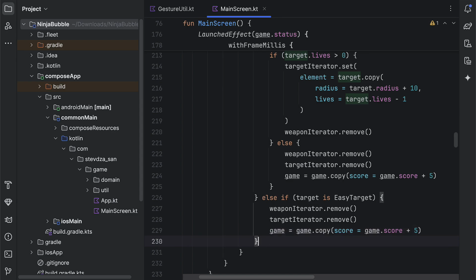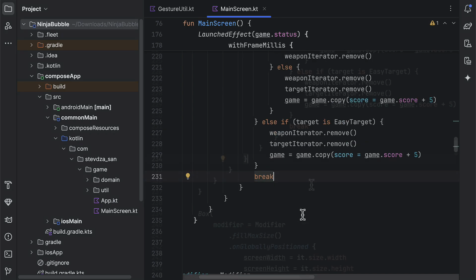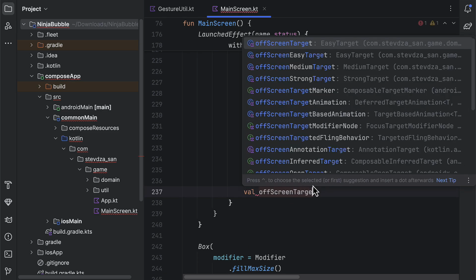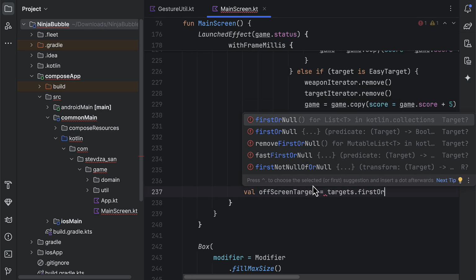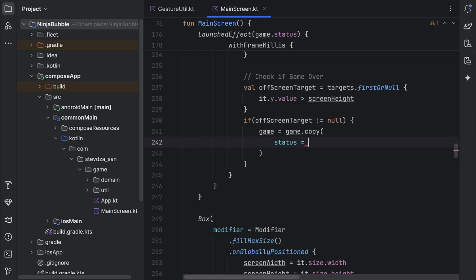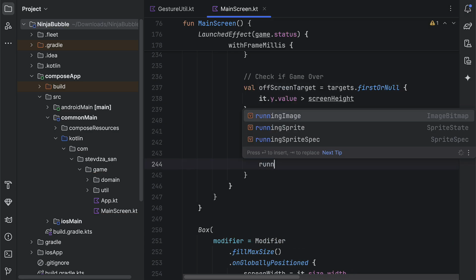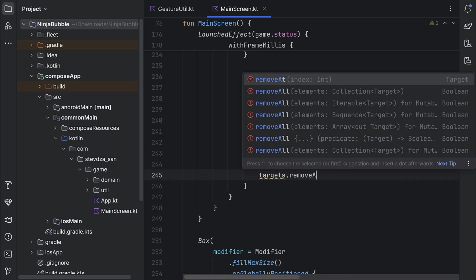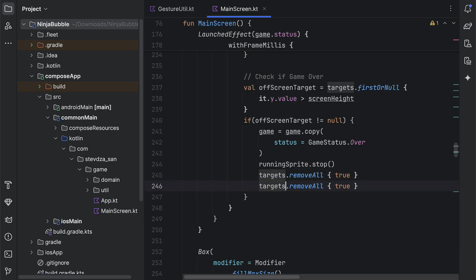And the last important thing left to do in this LaunchedEffect block is to handle the case when the game is over. We want to check the target list and observe when the Y property of the target becomes greater than the screen height. That would mean that the target has actually passed below the ninja character, in which case we should update the game status to over. When that happens, don't forget to stop the running ninja animation and remove the rest of the weapons and the targets from the screen.